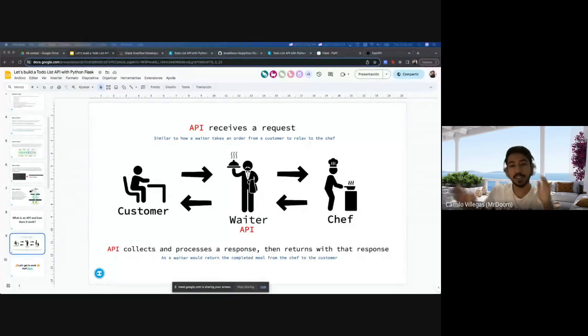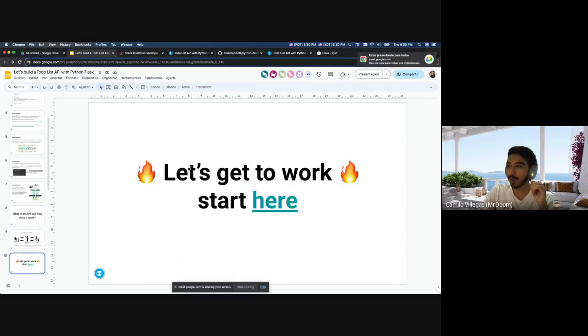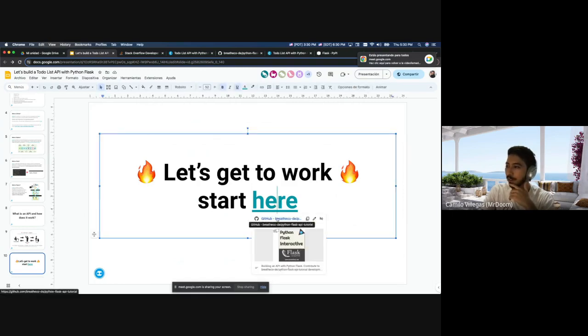So that's our API, and this is what we're going to build today. We're going to build basically a waiter. That's it. All right, so now, next slide. Oh, next slide, my favorite one. Let's get to work. Enough talking. Let's code. All right, so let's click here. We'll get straight to GitHub.